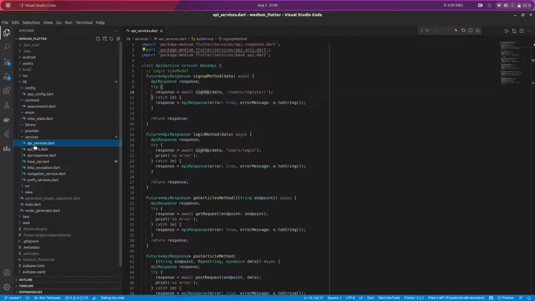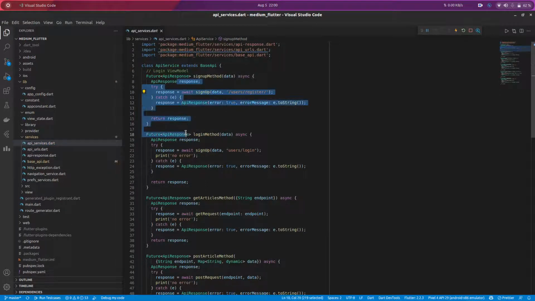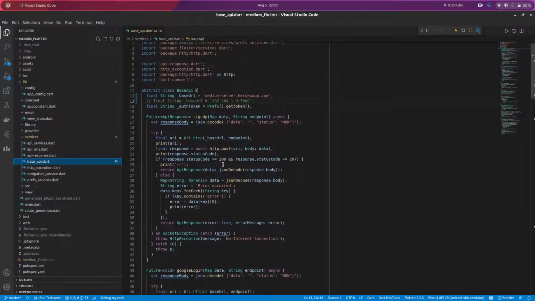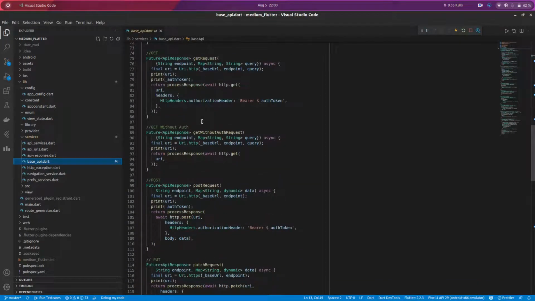So as you all know, services. Our application uses a fully functional RESTful API, which means our app sends get requests and post requests to the server, and then a response is returned accordingly. First is the sign up method. I have made a class, API service, which extends the base API. This base API is here, base_api.dart. It contains sign up, login, and the get request, get without auth request, post request, and patch request for different endpoints.